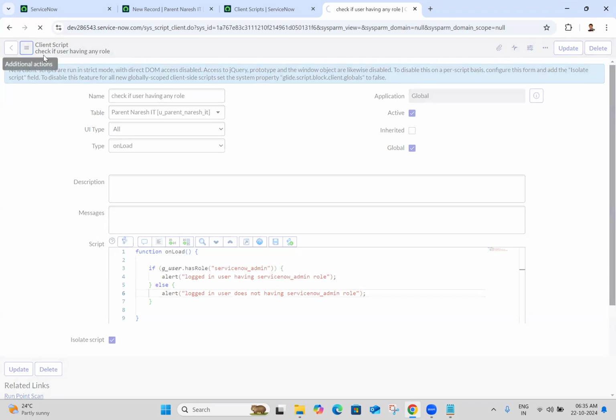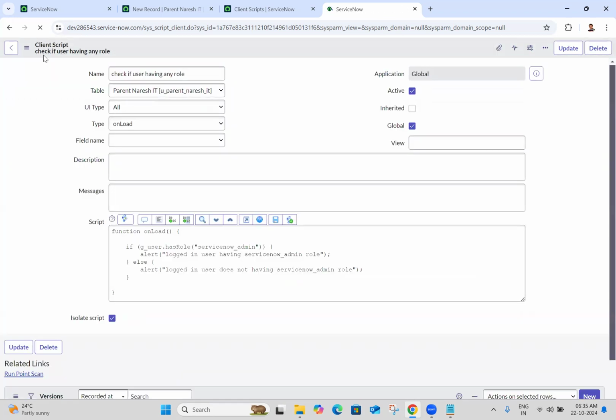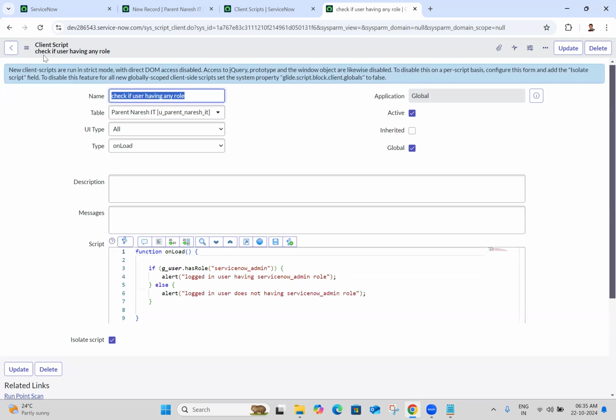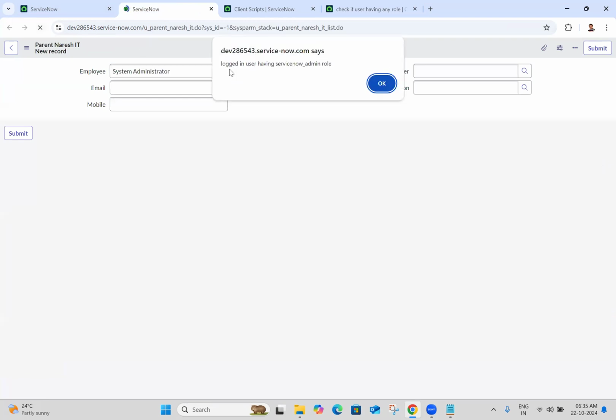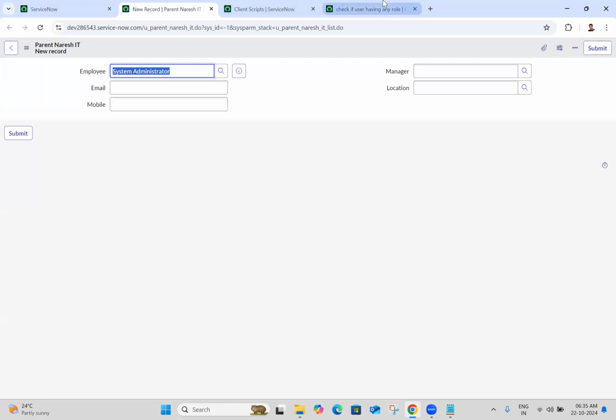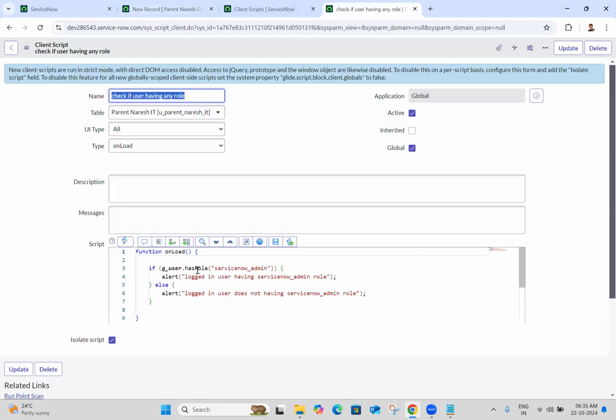So earlier we discussed hasRoles. Now we are discussing hasRole. Now you can come and refresh here. Now it has to display: logged in user having ServiceNow admin role. It is showing. Why? Because if it is a hasRole method, it will display true whether the user has the admin role or the specified role. You can also note down like this: logged in user does not have ServiceNow admin role or admin role.